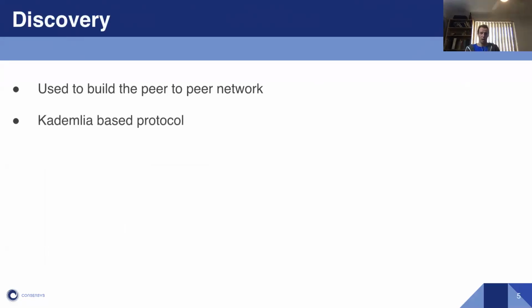So the discovery is what's used to build the peer-to-peer network, and it's a Kademlia-based protocol. Kademlia being a paper and a well-defined distributed hash table protocol. And Kademlia also being used by BitTorrent and the mainline DHT. So I guess the reason that Kademlia was used by Ethereum is because it is that well-defined standard and well-defined protocol.